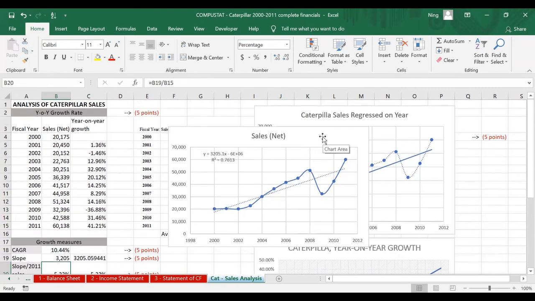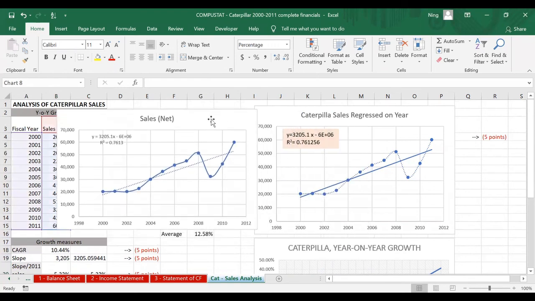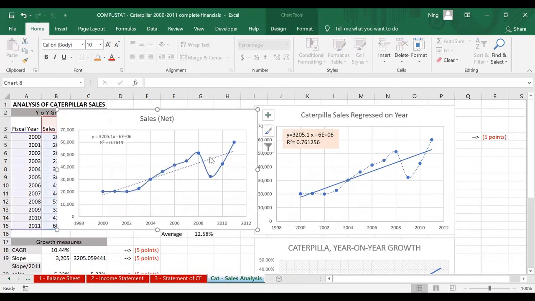Last but not least, I also want you to complete this plot by doing a little formatting to make sure that the scatter plot is displayed using a dotted line, and the trend line is displayed in a solid line, as you see in the matching plot on the right.